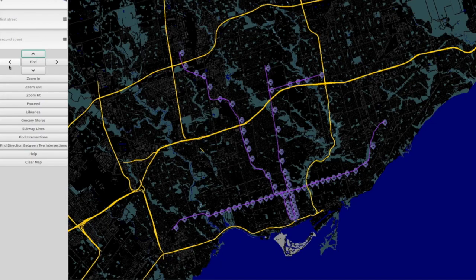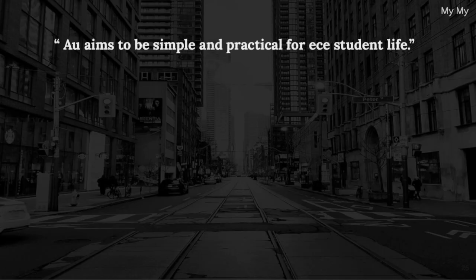Lastly, we separate our data into layers so that the user can display what information they want. To reiterate, our map aims to be simple and practical for ECE student life.